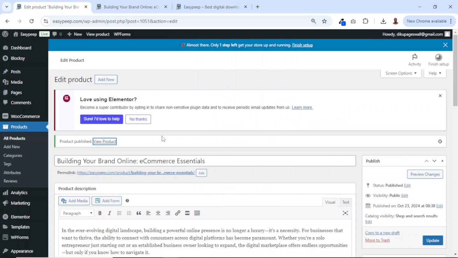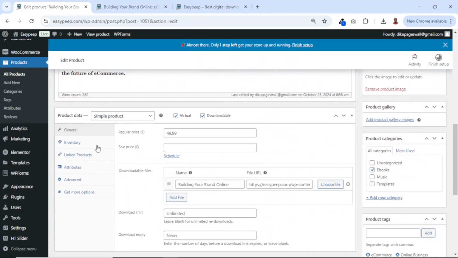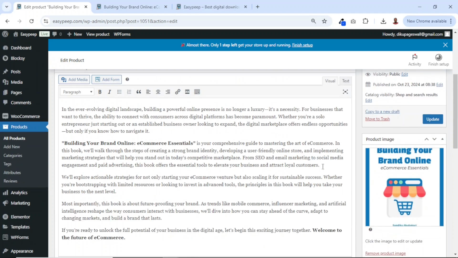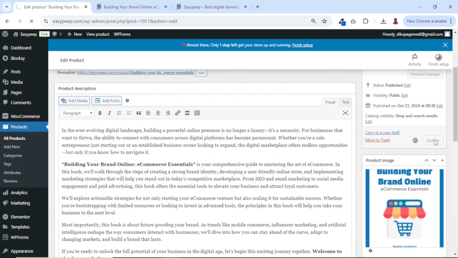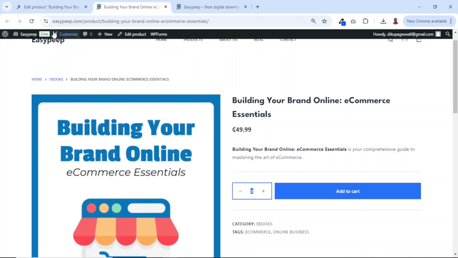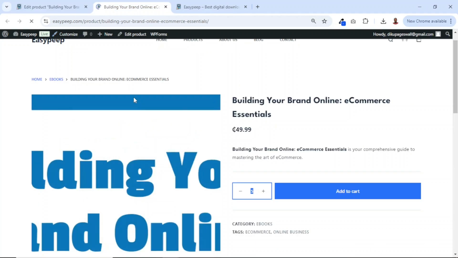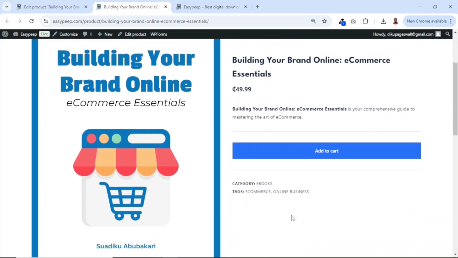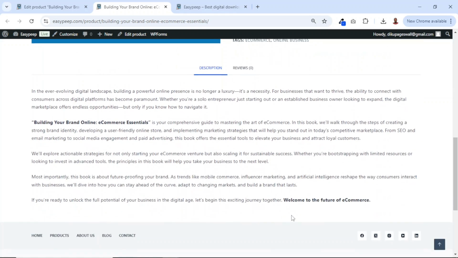So I go back, scrolling down, under inventory, I enable sold individually, that is limit purchases to one item per order. So I make sure this is enabled. Going up, I update. Now let's go ahead and refresh to see how it will come up. Now you see that the quantity field is gone, so users can only buy one product at a time.